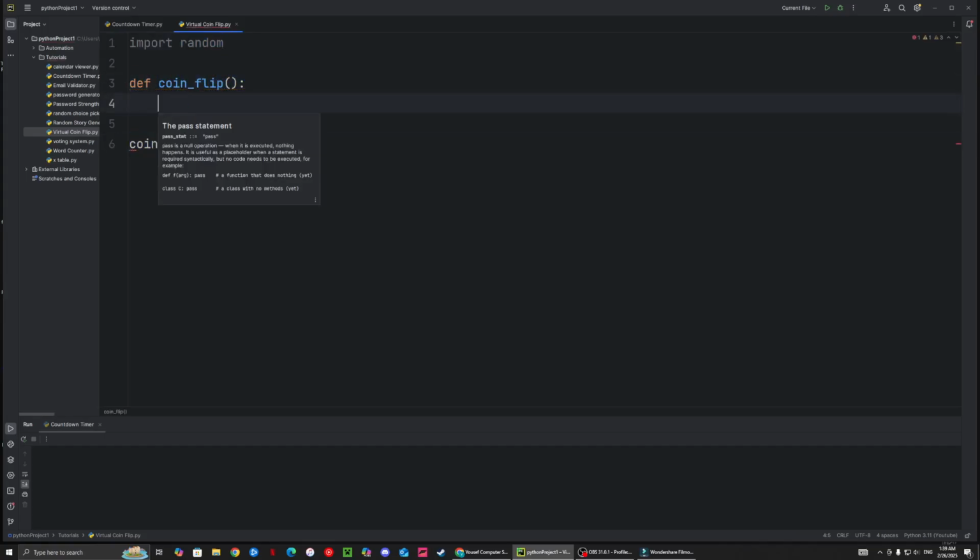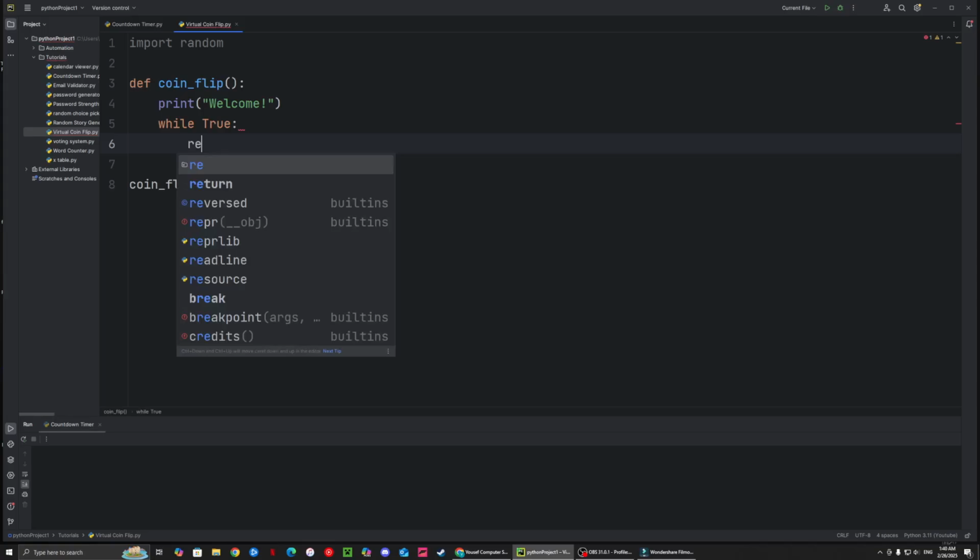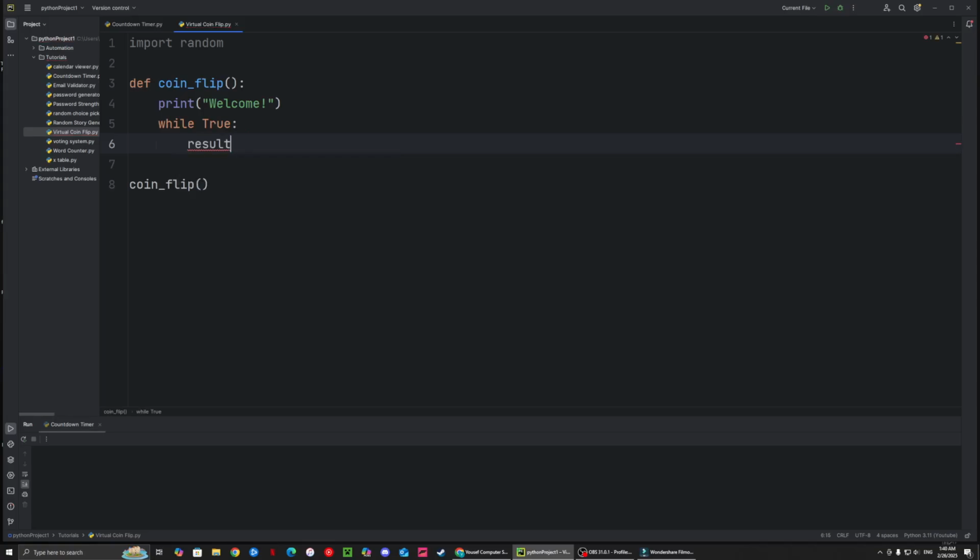So let's get started. First we want to print, let's just say welcome only. I don't need to yap too much. Okay, welcome. And then we're going to say while True, because this needs to be a while loop that's going to keep running until we tell it to stop, or we want it to stop.